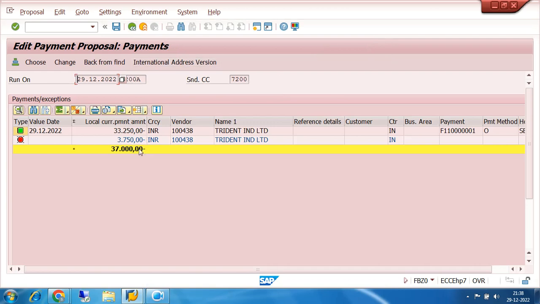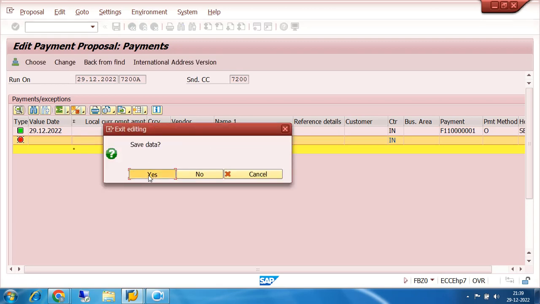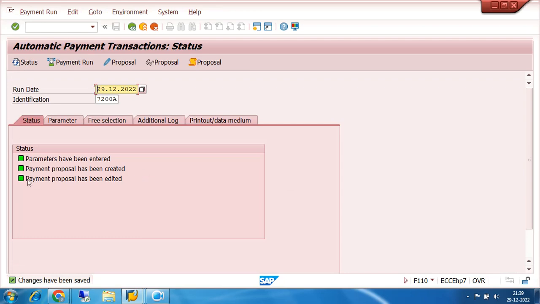I will just come back. Once I come back, it will show me that 33,250 will be paid, all those invoices will be cleared, but 3,750 is not in the payment proposal because we blocked that particular invoice. So the total amount is 37,000, but 33,250 will be cleared through the automatic payment process and 3,750 is blocked. So come back, just click on save. Here it is saying payment proposal has been edited, because we have edited the proposal.